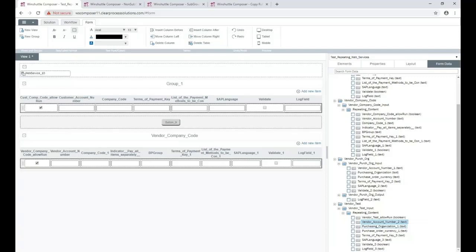So I typically, if it's a bigger script, if you're updating a lot of fields within SAP, I let Winshuttle create those form fields for me, and then I use those script fields to create the form. So those are just some things to think about when you're going to develop solutions, and if you're going to be using a repeating web service versus not.